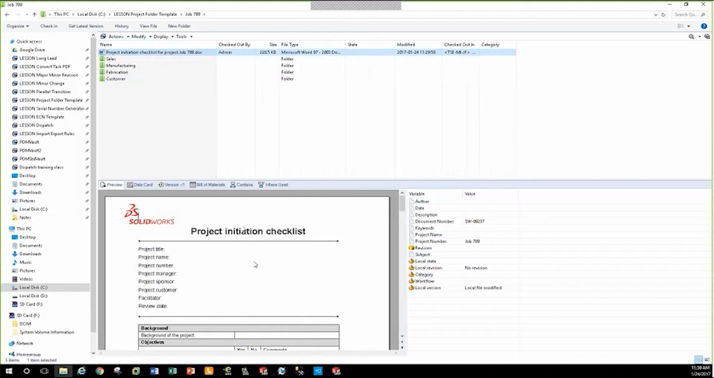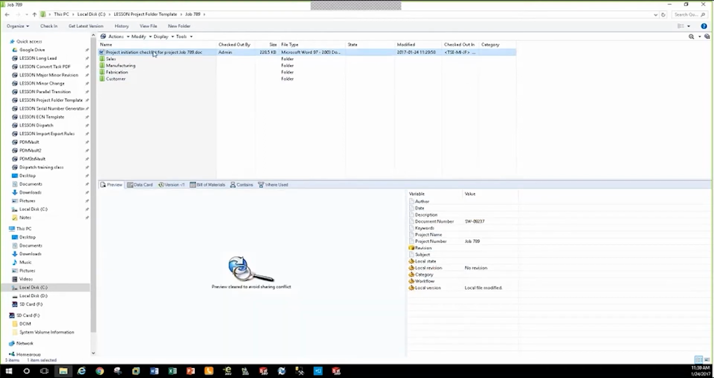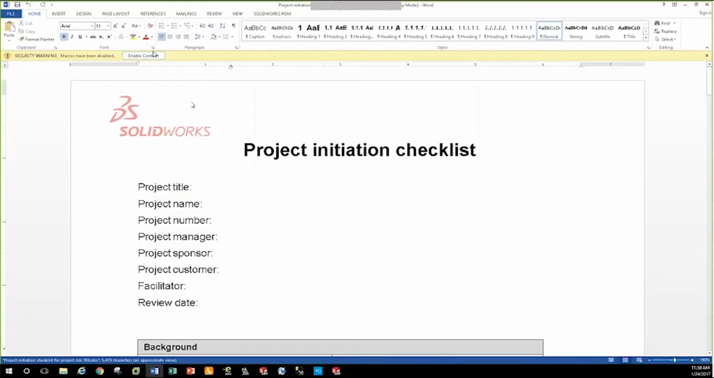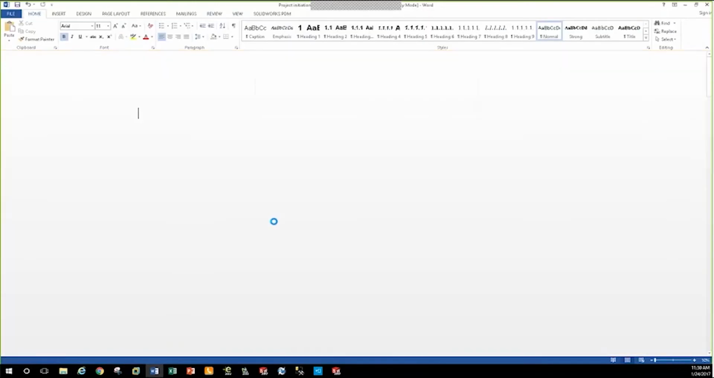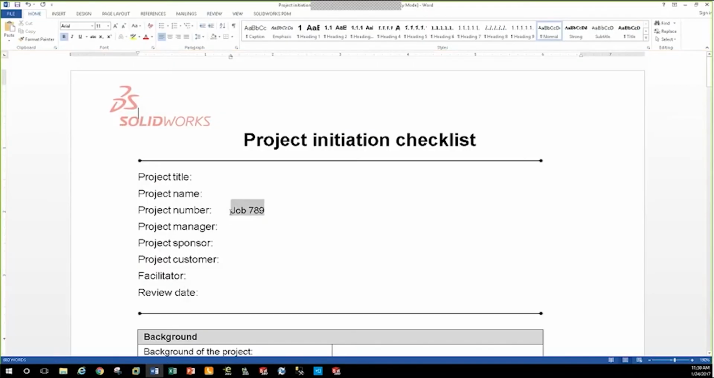Hook is loaded in PDM Pro, so you can see Office documents automatically previewing. I'm going to go ahead and double click on that document, enable content, and now notice how even information is automatically starting to pollinate through to this checklist document. It's that reuse of data. You don't have to keep entering job 7, 8, 9 on every document that's going inside this folder.